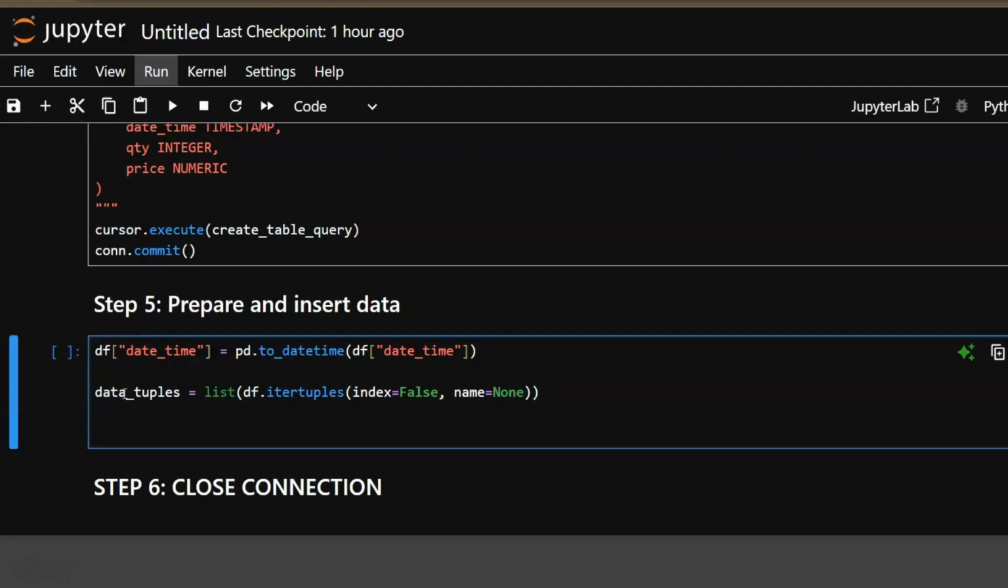So just to give you a little breakdown, what this does is convert each row in your Excel table, which is your data frame, into a Python tuple, like a mini list. So you can easily insert that data into your SQL table. And why is it important? Most databases, like PostgreSQL, expect data in the form of tuples. This line transforms your spreadsheet-like data into a format PostgreSQL understands.